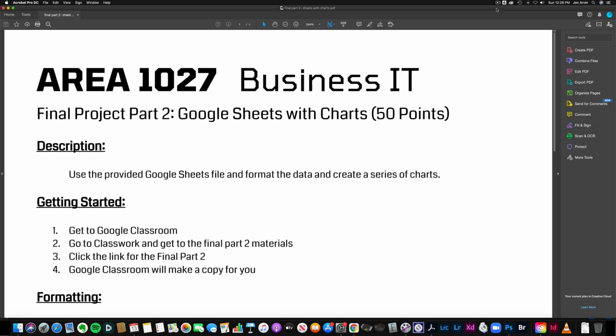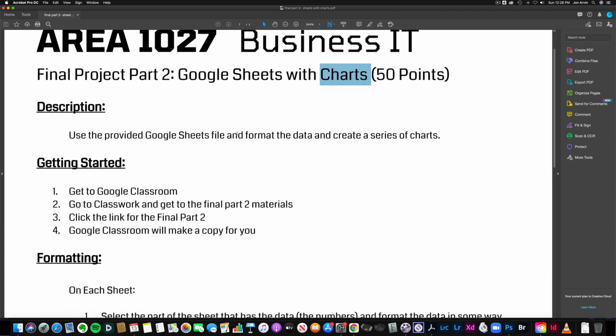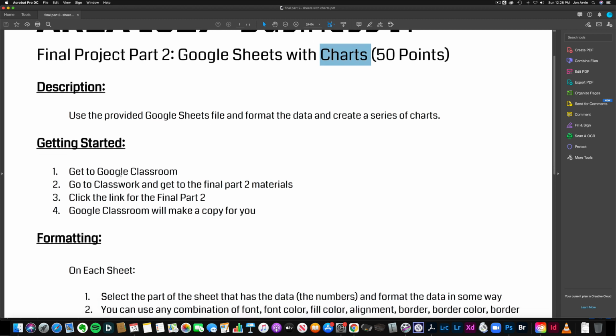Final part 2 involves Google Sheets. I'm going to work with some data and make some charts. I'll show you a couple of things in this movie, enough to get you going. If you're doing this from home, you can email me with questions or problems if you run into problems. So let's take a look.